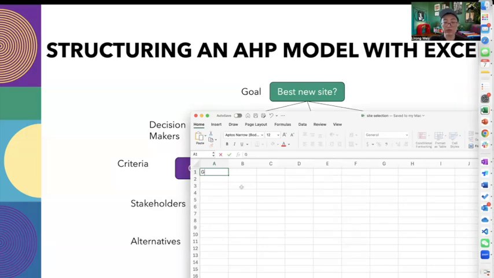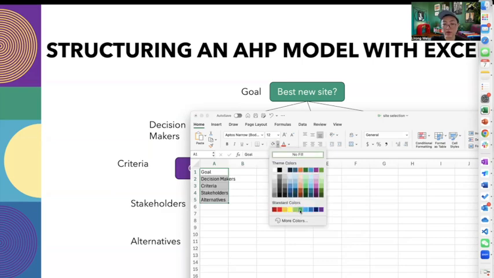So we will follow the structure. We'll say goal, decision makers, criteria, stakeholders, and alternatives. All right, so that's all our clusters.